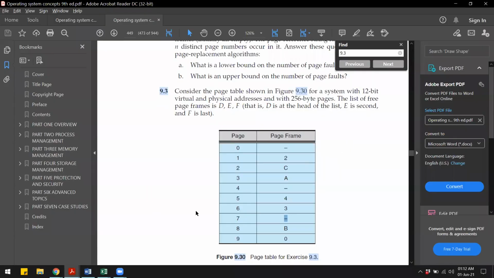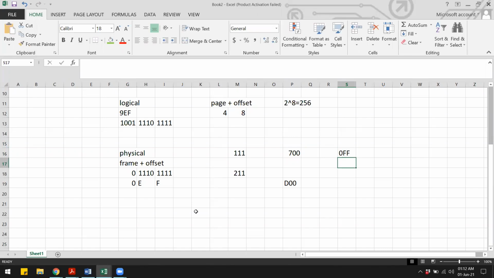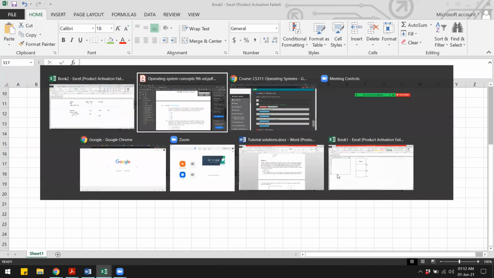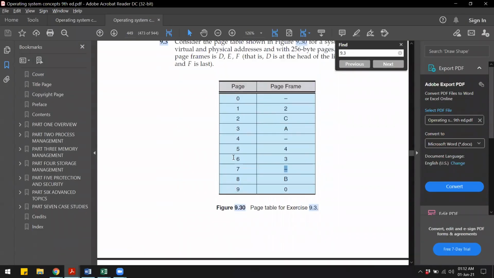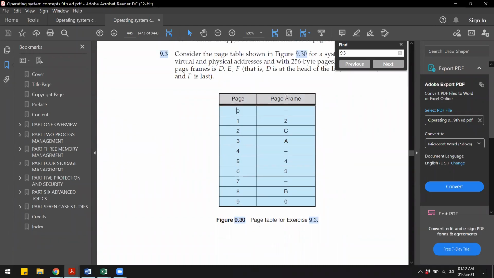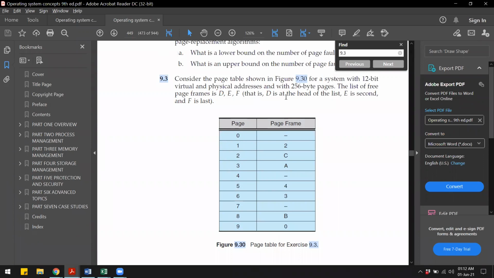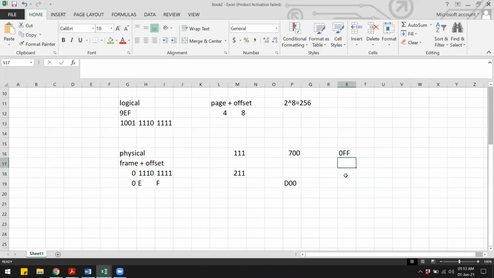Then the next one is 0FF. Again, we'll convert the 0 to the frame number. Page 0 doesn't have any frame, so we will bring in the second empty frame, that is E, because D is already used. So 0 will map to E, and the last 2 digits will remain the same. So for 0FF, the physical address is EFF.